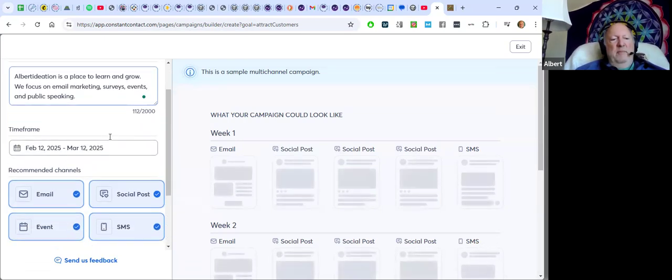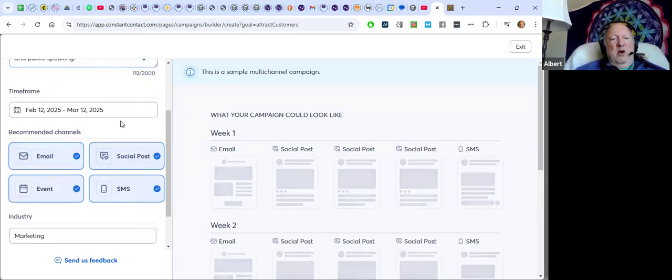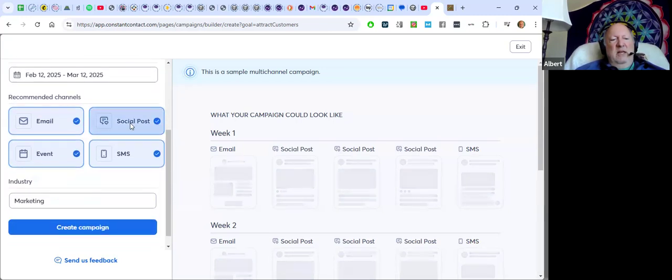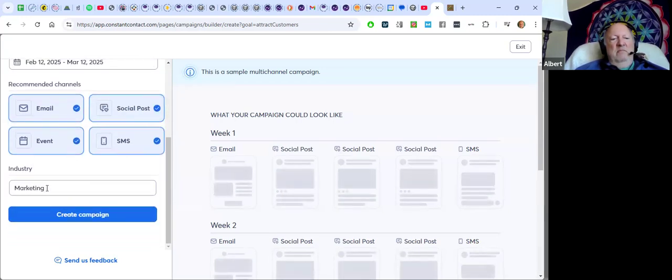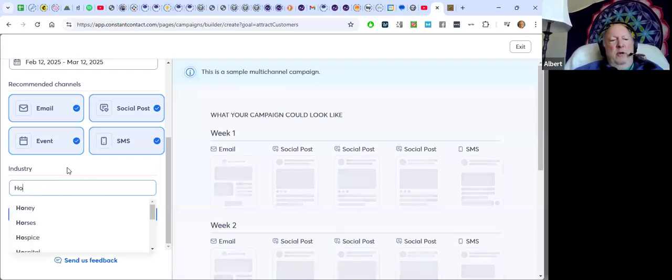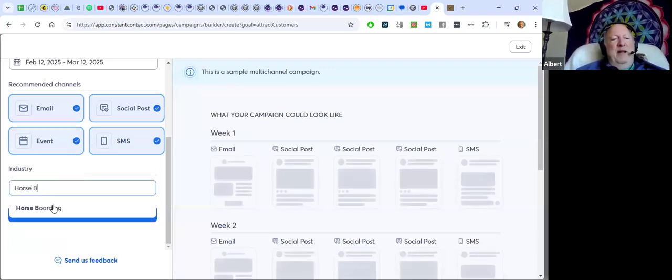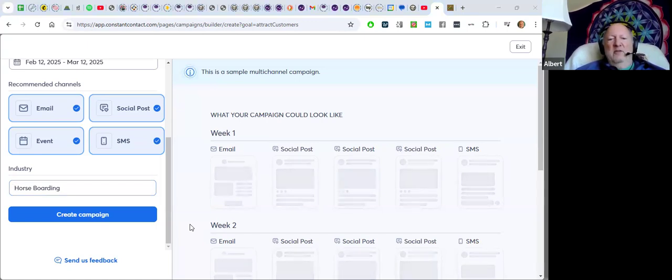Here's the time frame. Let's say I'm going to use all the different channels that it's suggesting. Marketing would be an easy one, but I think I'll just, why not horse breeding? I don't know, horse boarding. I just, for some reason, feel like going off in a different direction with my career. So, okay, yeah, sure I can, Lila, absolutely.